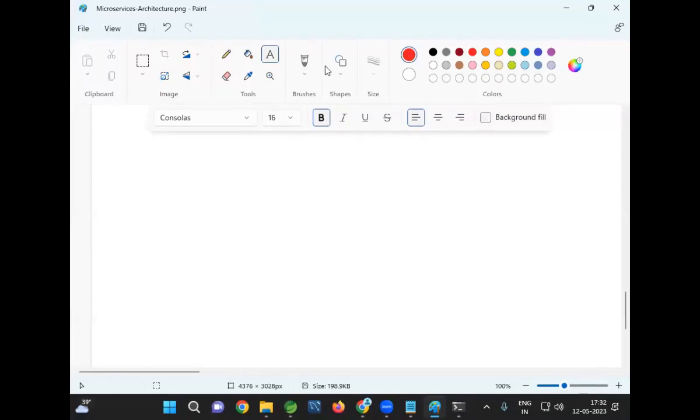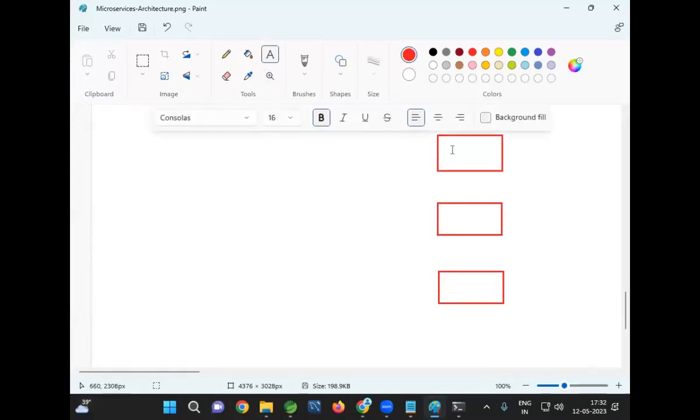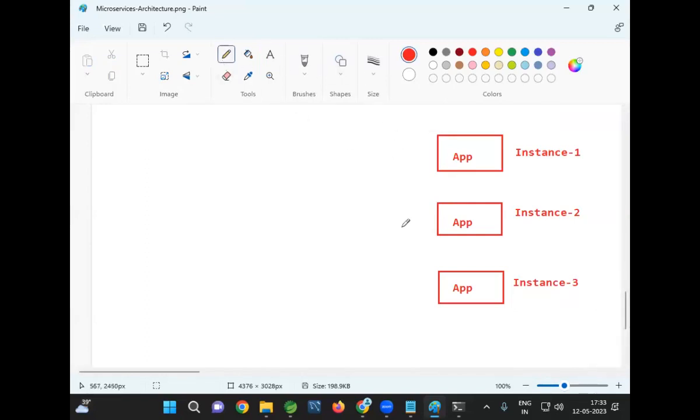So that's why in real time, people will run our application in multiple servers. The same application I will run in multiple servers. This is my app. Here also my app will execute. Here also my app will execute. So this is called instance 1 of the same project running in one server. This is called instance 2, second server. This is called instance 3, the third server. In all 3 servers, the same code is running, the same application is running.